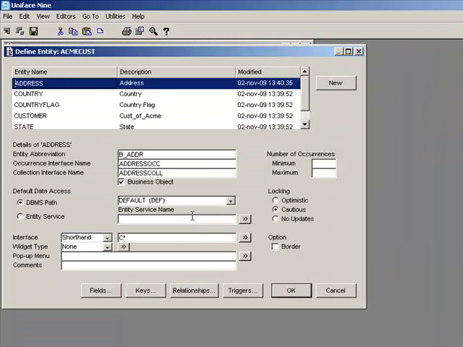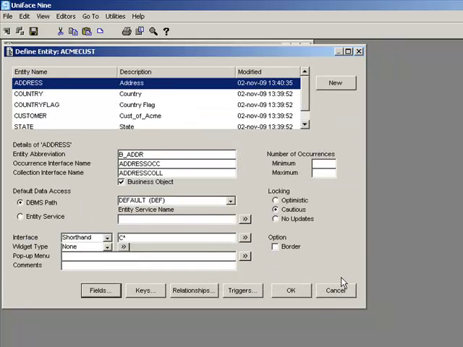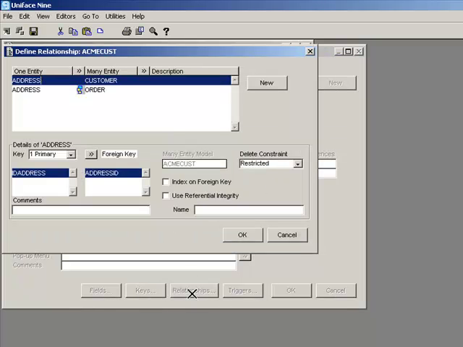Here we can define the entity properties, such as their locking strategy, or modify existing definitions. Here we also define their fields and their properties. And back on the entity level, you can define the key fields for an entity and the relationship between different entities.